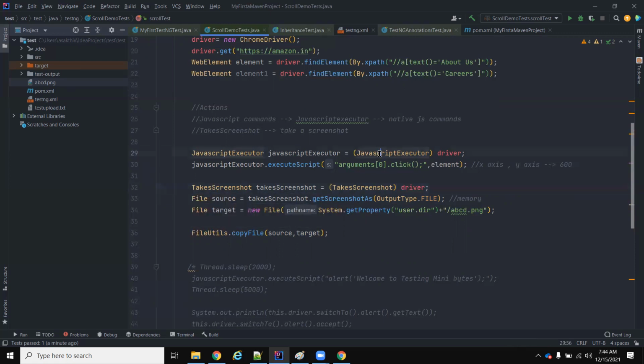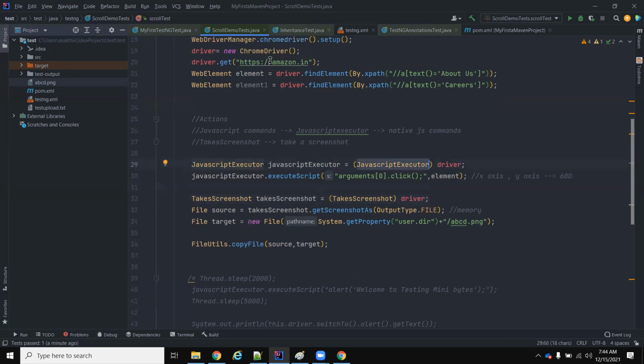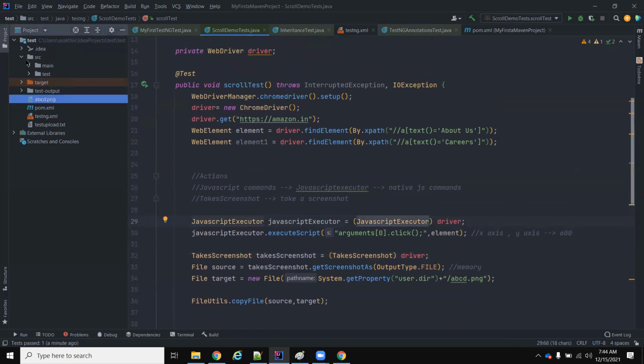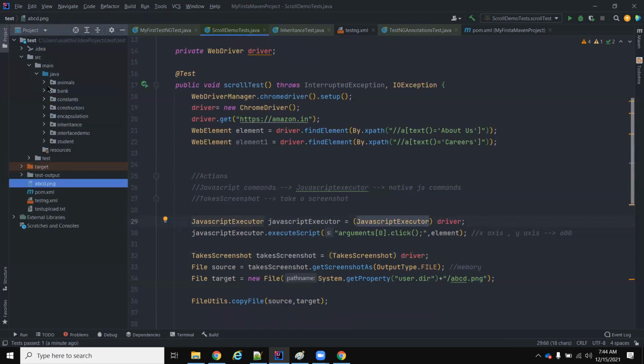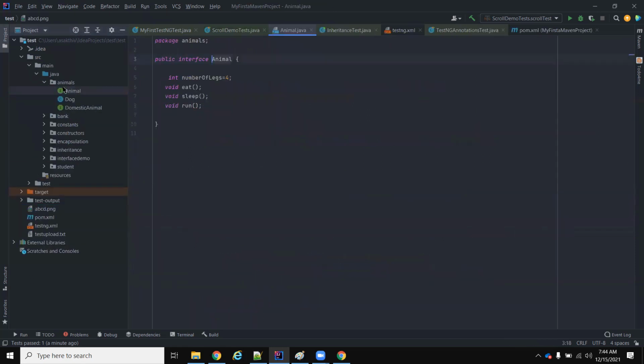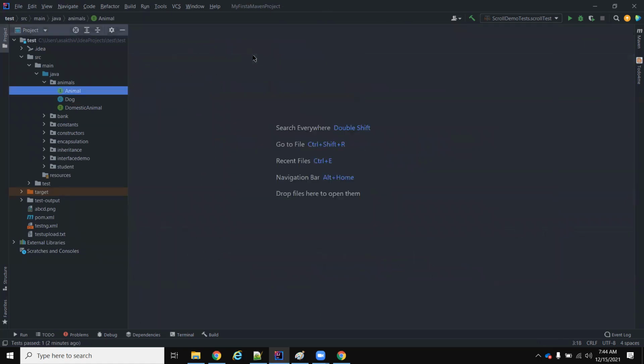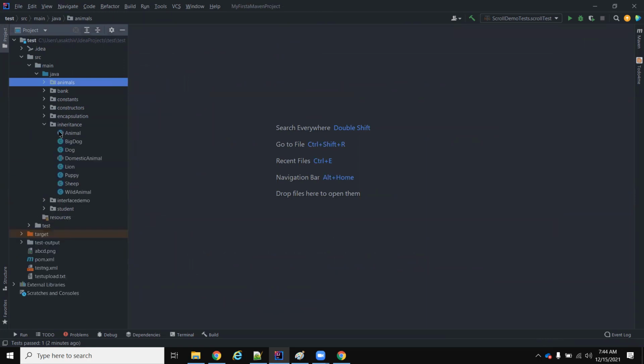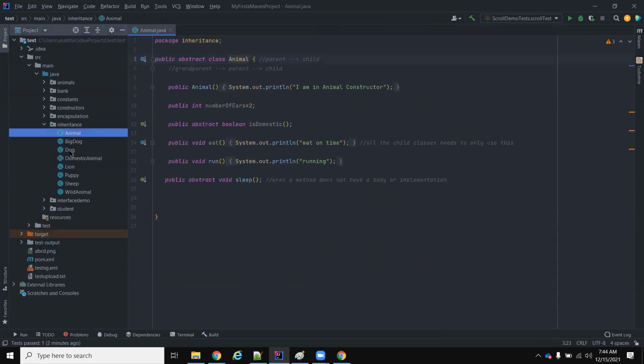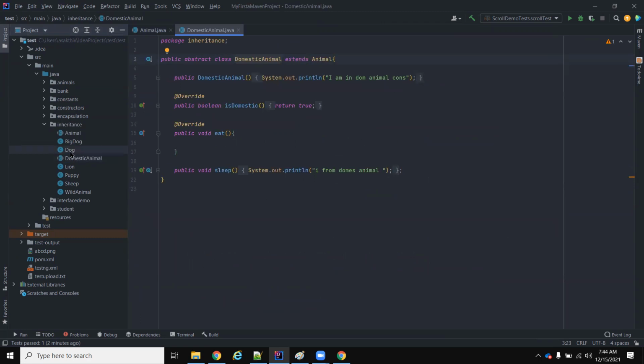And I have told you about all this, that we are doing downcasting and all that. Maybe in the previous example, with the help of inheritance, you have clearly understood. There is a dog class, there is an animal class, there is a domestic animal. There was a hierarchy that you could easily understand. You have the animal class, and then you have domestic animal, and then you have dog, right?